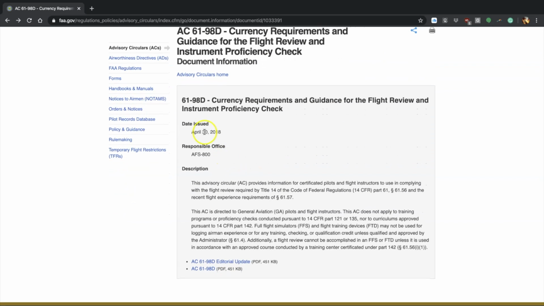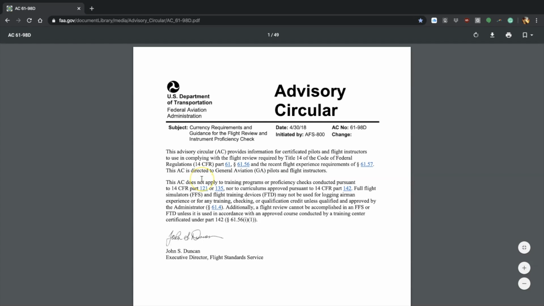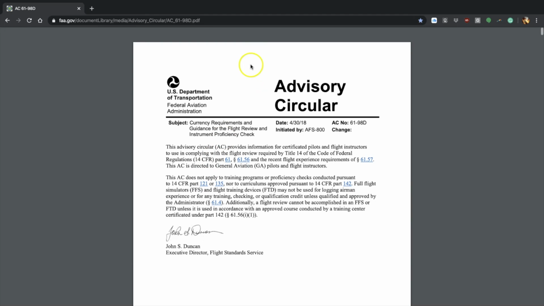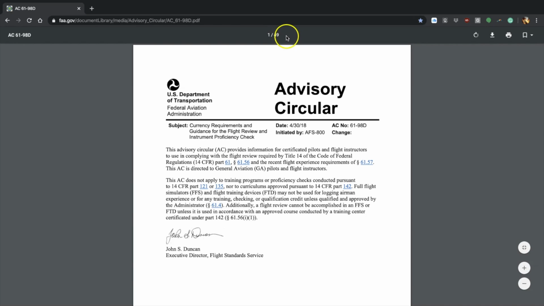So here is the AC 61-98, and we'll go ahead and come into the document. Again, this is in advisory circular format, so it looks like a very heavy read, but it's really not. It's only 49 pages, and if you're doing the flight review, it's only about maybe a third of those pages, because a part of this deals with currency requirements, and some of this deals with instrument proficiency check.